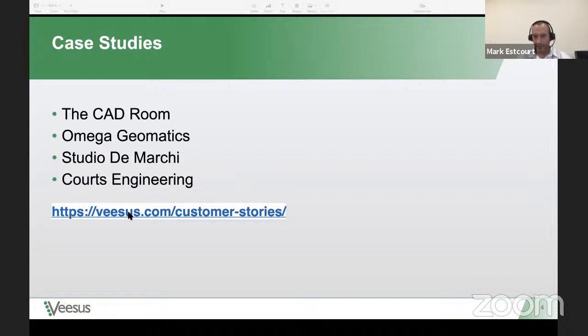But in relation to Rhino, we have the CAD room. So Craig Reeves, thank you for that. Amiga Geomatics, that was Brett Duffield, and we have Studio DiMarchi, that was Massimo, who helped with this one. And Court Engineering, that was Arnold Court, who helped with this one as well. So there's 4 use cases for using point clouds for Rhino that are well worth a read if any of you have been enticed by seeing the functionality on your screens. Okay, so they're there to be looked at and used.